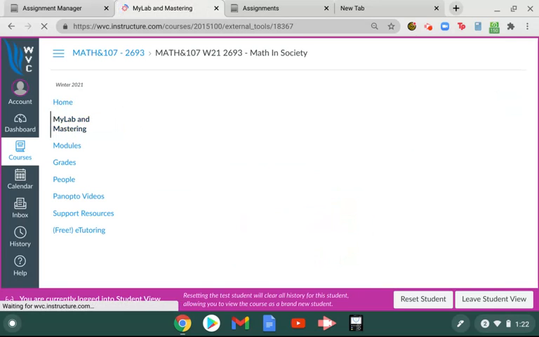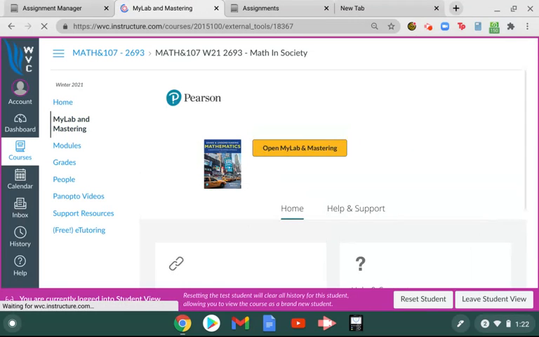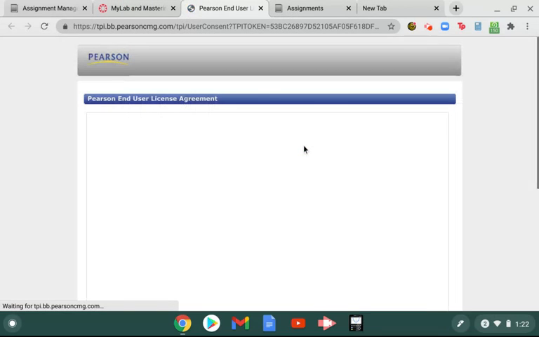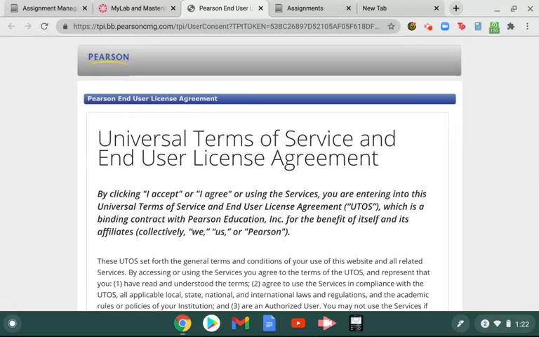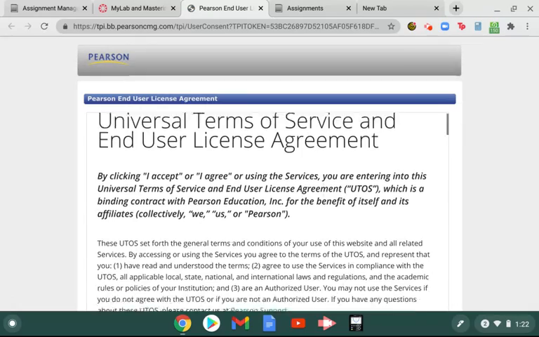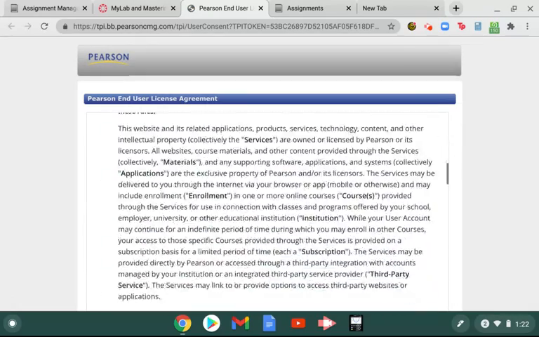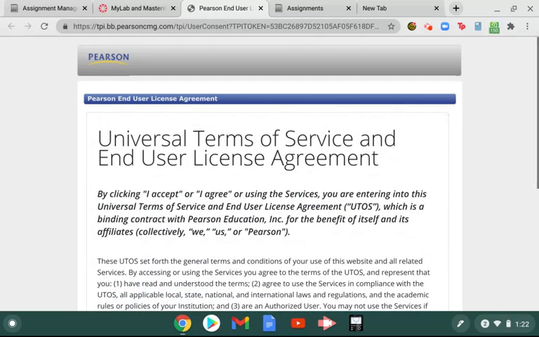If you haven't yet registered and paid for MyLab, when you click on the Open MyLab and Mastering tab, it's going to take you to the registration agreement and sign up. You can purchase directly through this site. You can also purchase an access code through the bookstore and use it when you're signing on here.